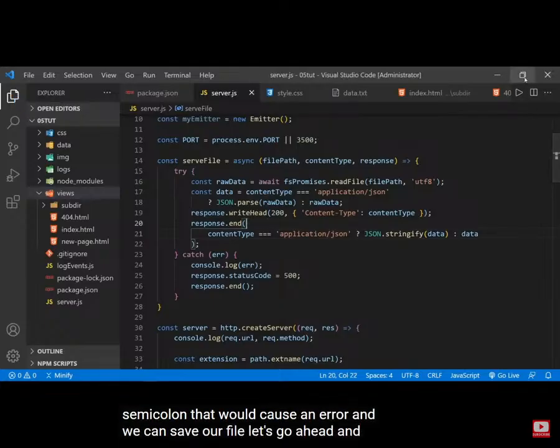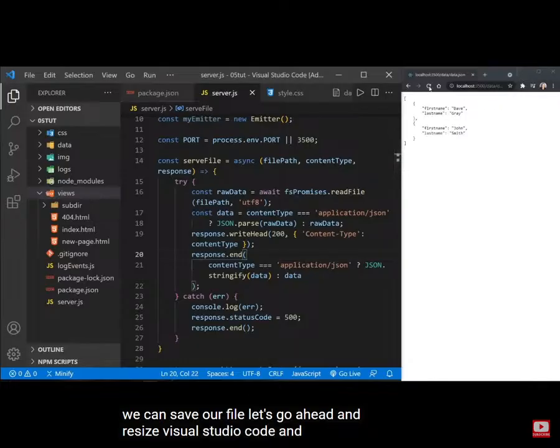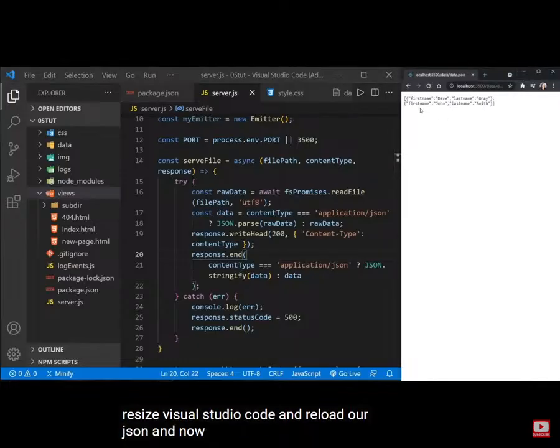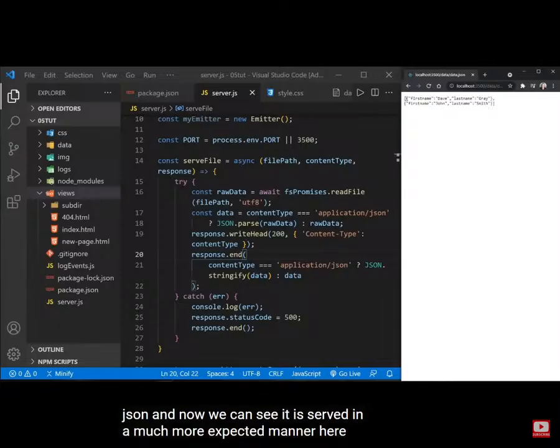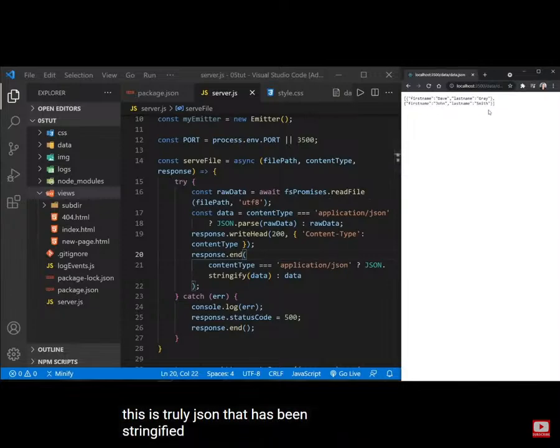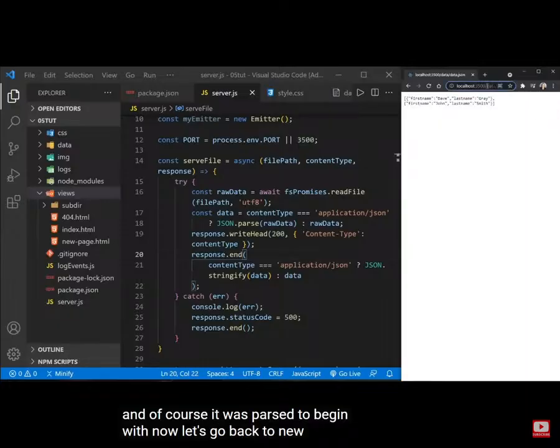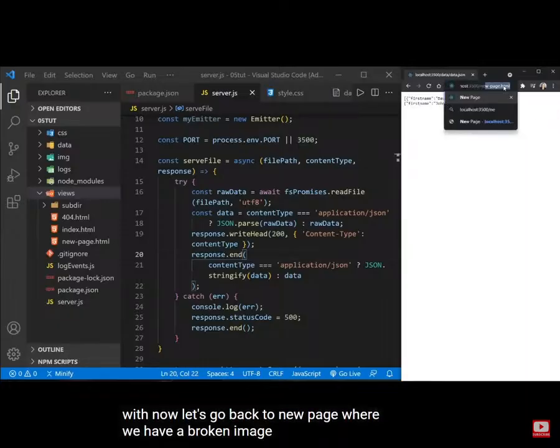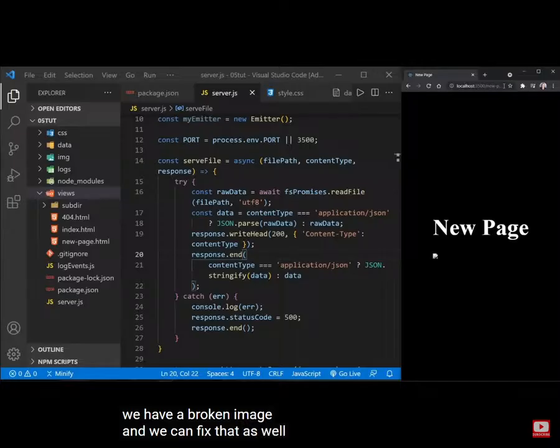Let's go ahead and resize Visual Studio Code and reload our JSON. And now we can see it is served in a much more expected manner here. And this is truly JSON that has been stringified. And of course, it was parsed to begin with. Now let's go back to new page where we have a broken image, and we can fix that as well.